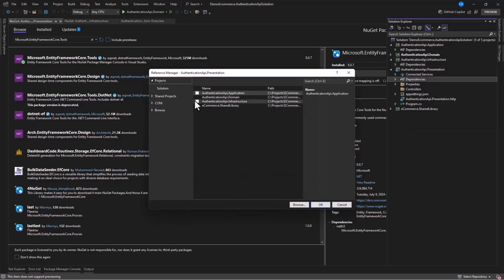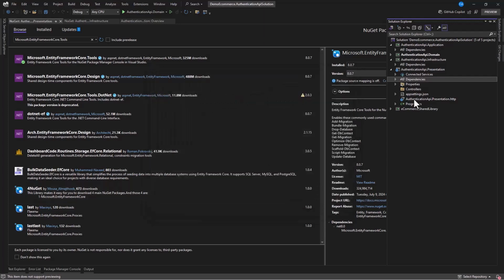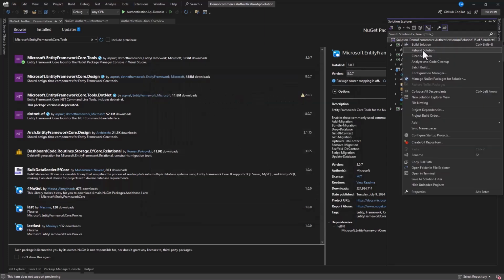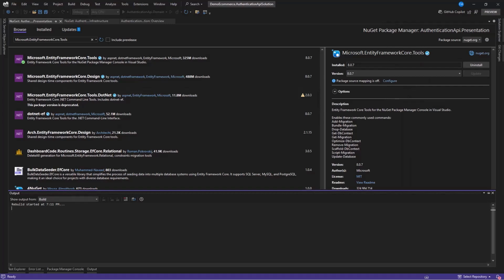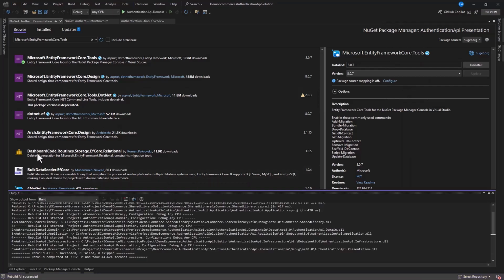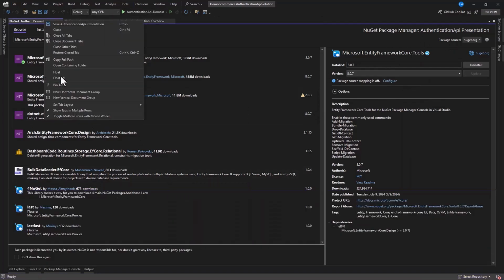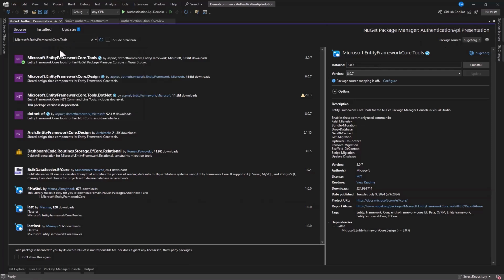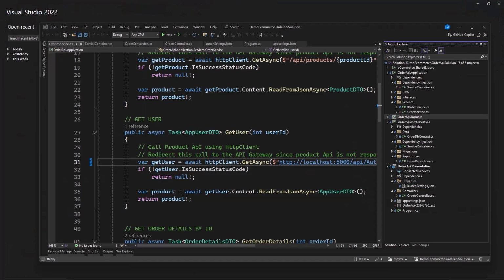But that is not all. We will also be implementing robust features like authentication, caching, and rate limiting to ensure our microservices are secured, efficient, and scalable. So buckle up and let's take our e-commerce project to the next level.